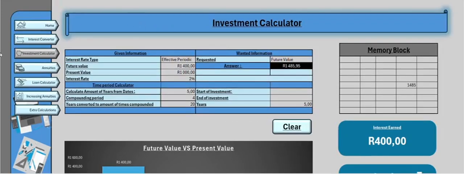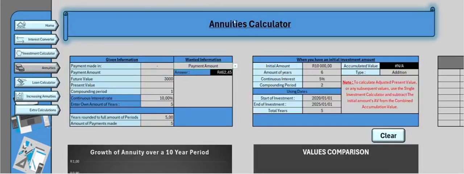Now, by using the navigation column to navigate to the annuities calculator, you will see that I've already entered some values here. Now, the annuities calculator will calculate the accumulated value or present value using constant payments made in arrears or advance. You can select arrears or advance in this drop-down list. The dash is used for when you are using a continuous interest rate. You can select if you are using a continuous interest rate or effective periodic interest rate using this drop-down list.